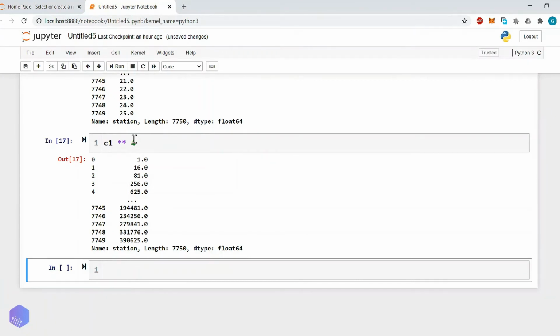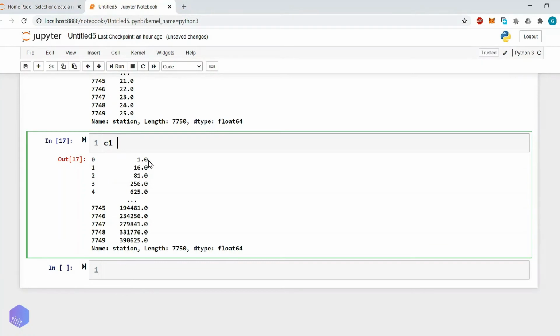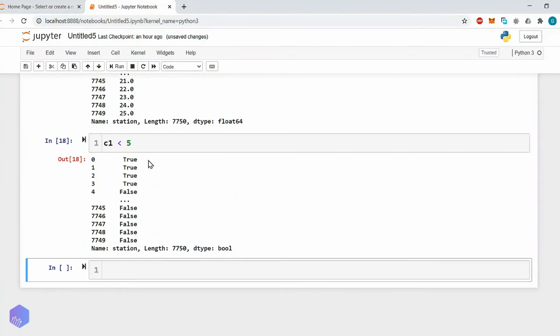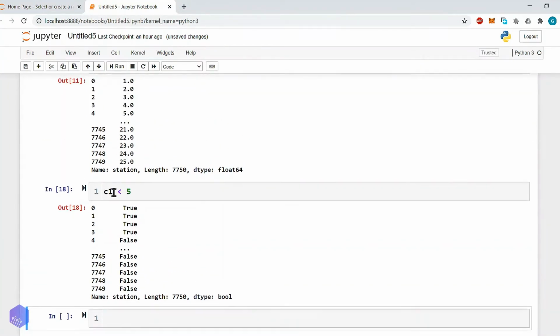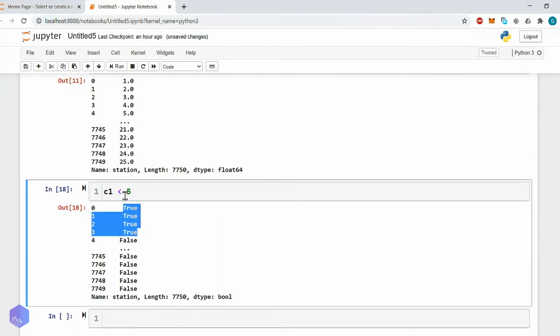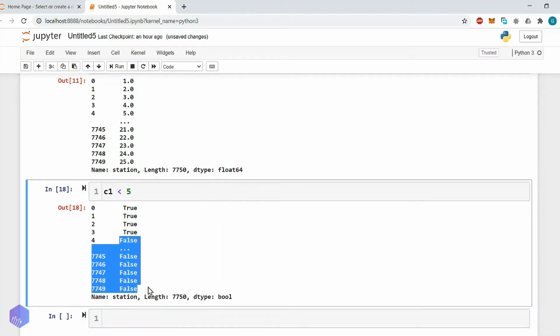Now let's try to use some operator. For example, C1 less than 5. So here what will happen, for each row this expression will be evaluated, and whatever value is satisfying this condition. For example 1, 2, 3, 4, so the first 4 rows are satisfying this condition, so for those we will get true. And for the rest of the rows we will get false.